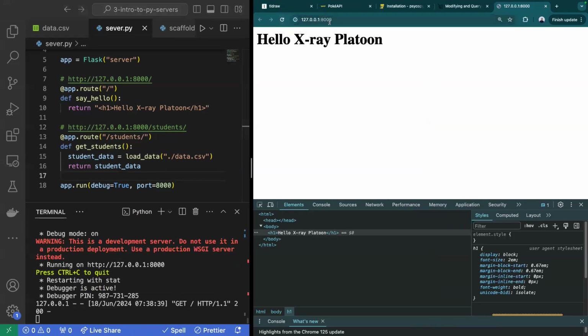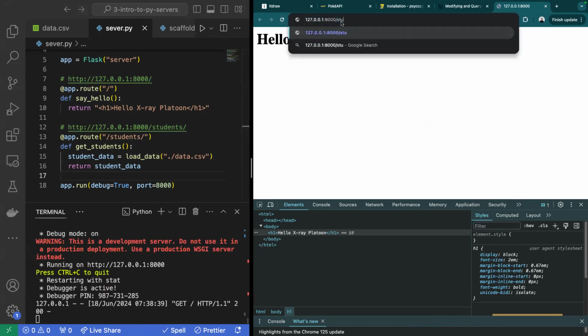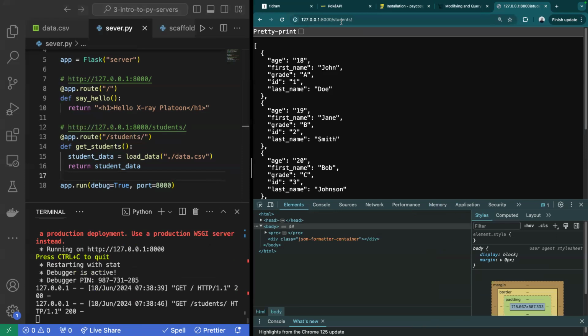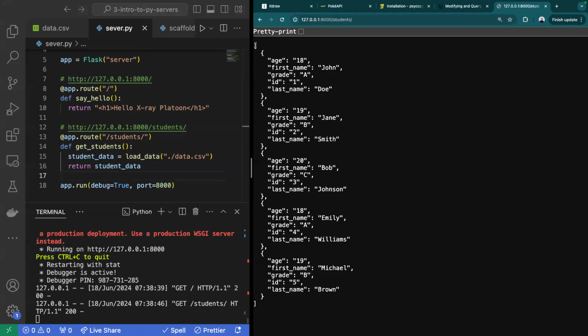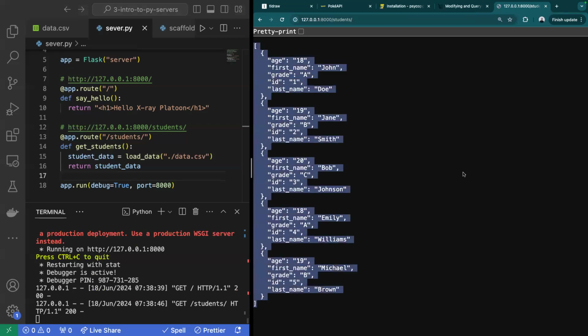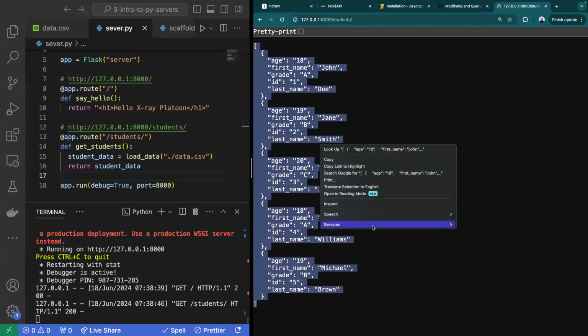If I go to hello X-ray, that still runs normally. Great. Now let's go to slash students. Well, now when I go to slash students, I am getting back a response, which is a list of dictionaries.